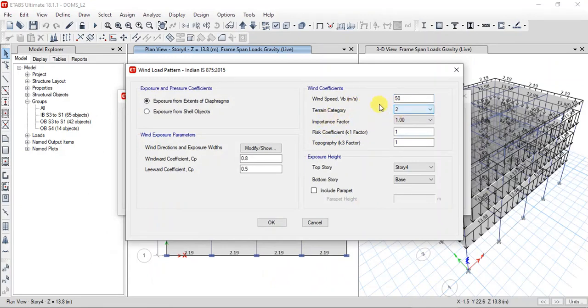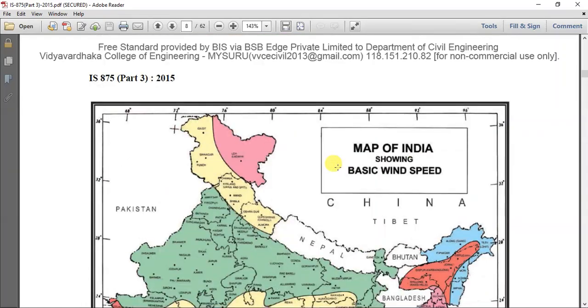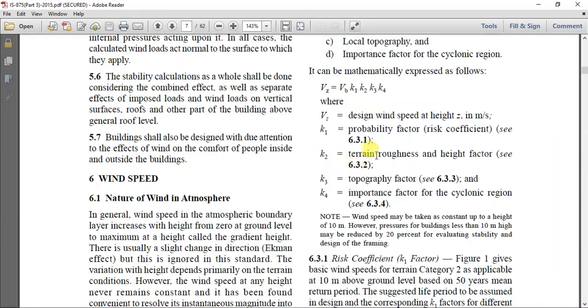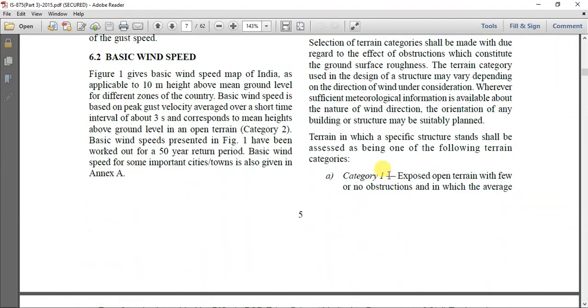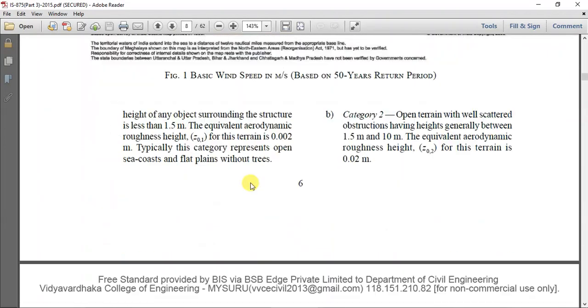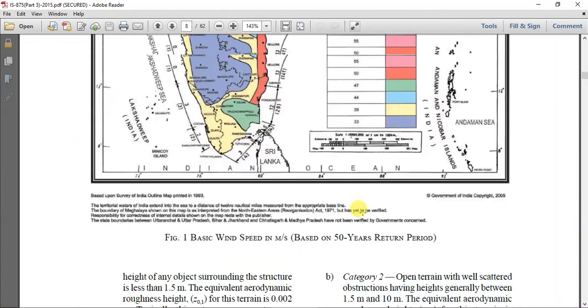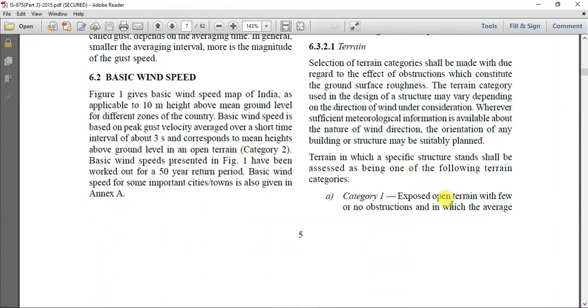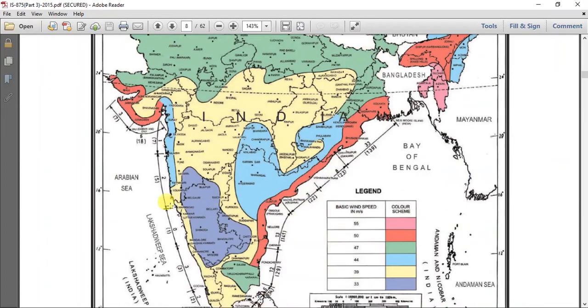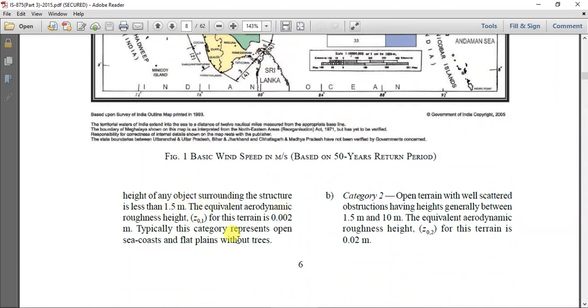Terrain category, as per IS 875, it has defined the terrain categories as category 1, category 2, category 3 and category 4. There are 4 categories. So what do you mean by that? Category 1 normally tells us that your building is open and exposed, and you don't have any buildings with a height of more than 1.5 meter, normally in a coastal area.